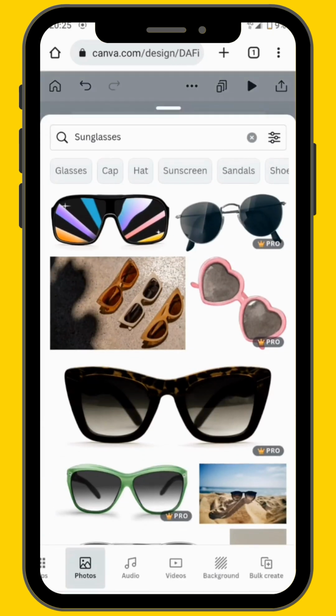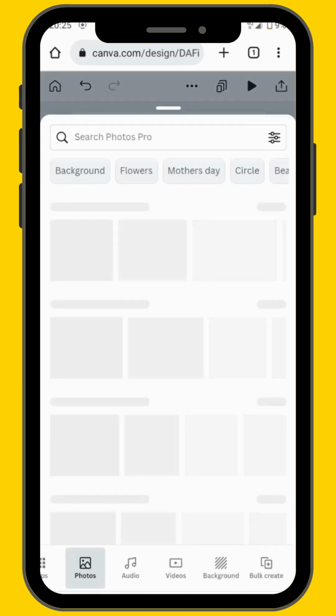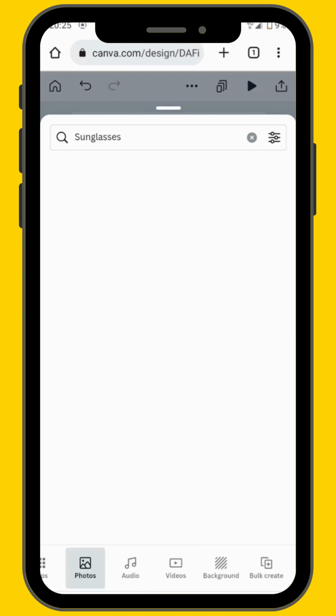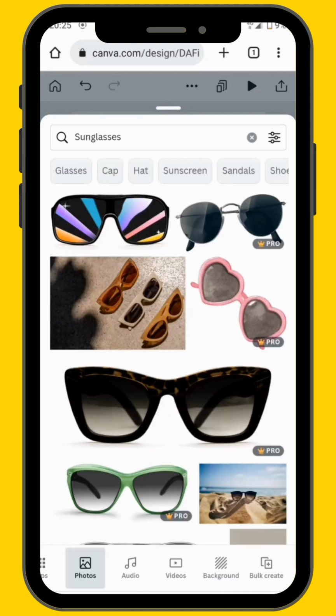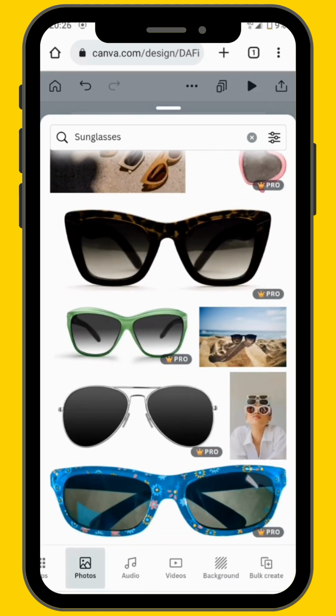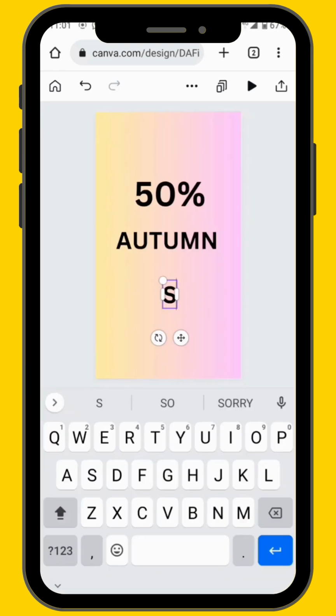Create another frame and go to photos, and this time around type sunglasses. Look for an image of sunglasses and bring your image onto your canvas. Create one last frame and use the same gradient color and the text that we used in the first frame.